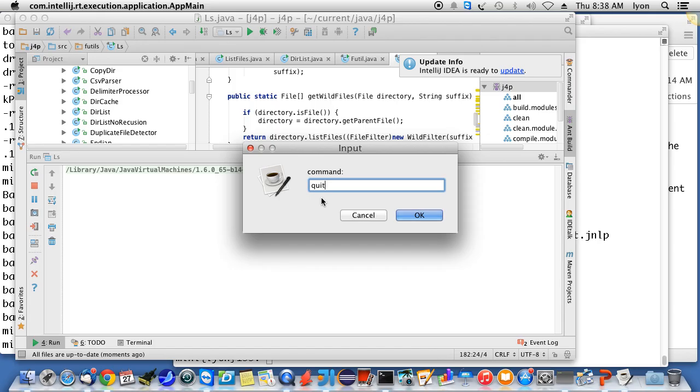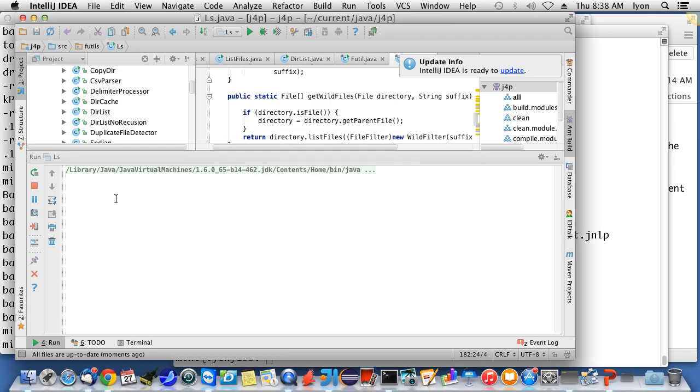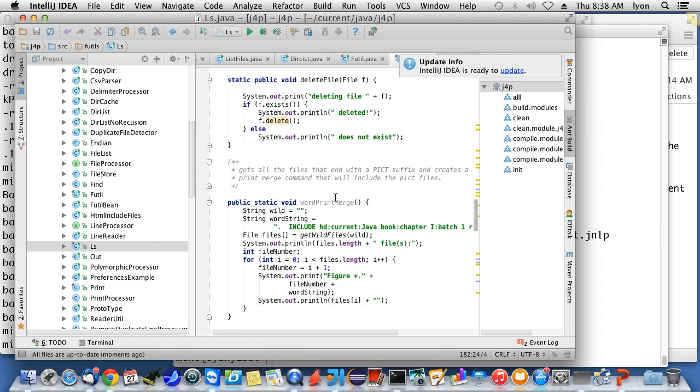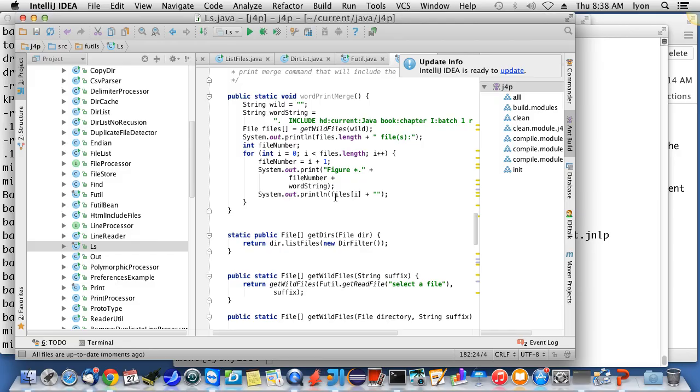Command quit. Yep, works good. So there you have it. You can create your own little command line interpreter, your own little DOS computer, all within Java using little more than the File command. Sweet, right?